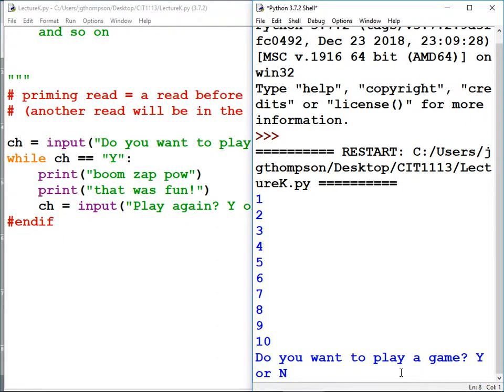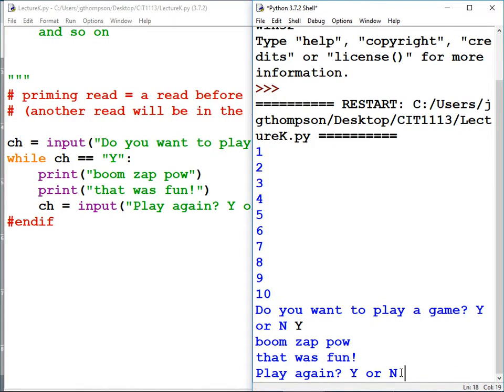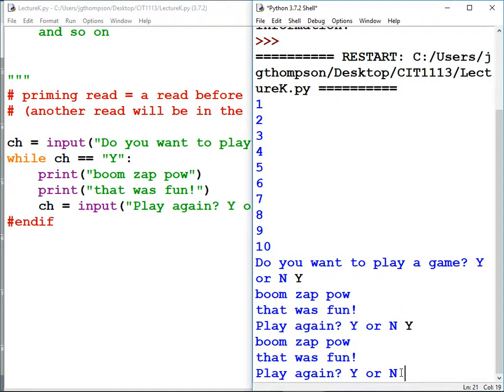All right, you want to play a game? Y or N? Y. Boom, zap, pow, that was fun. Play again? Y. Play again?